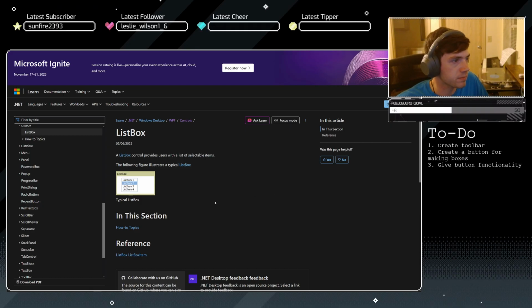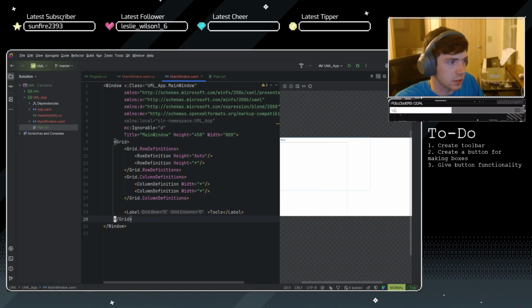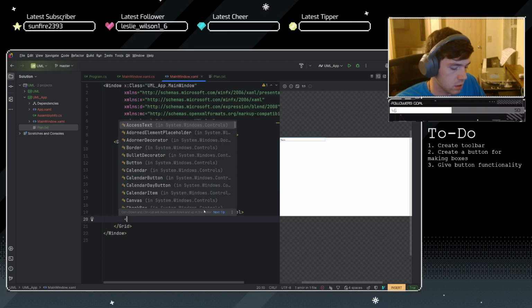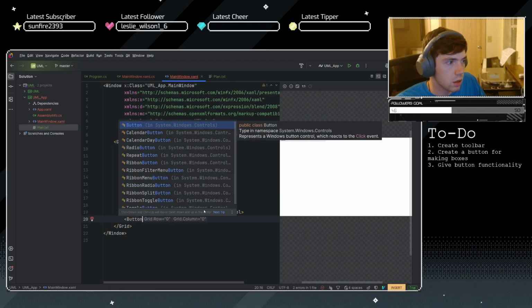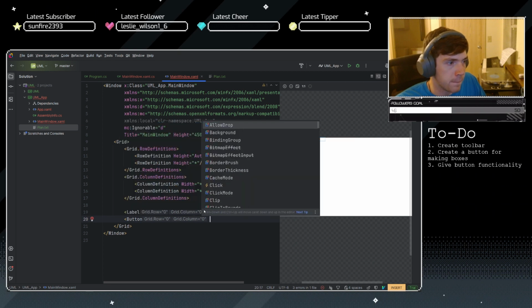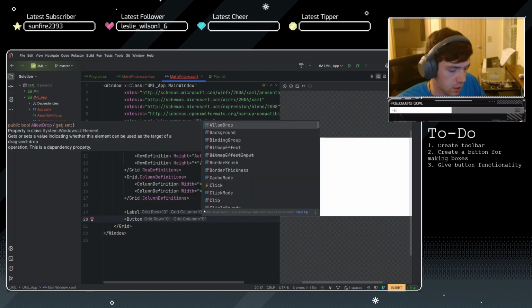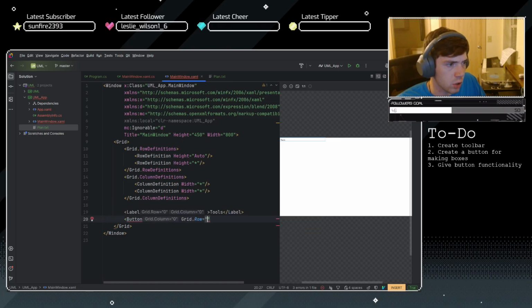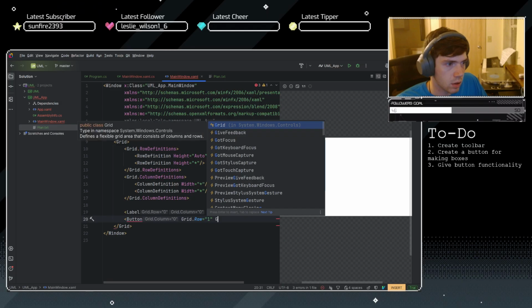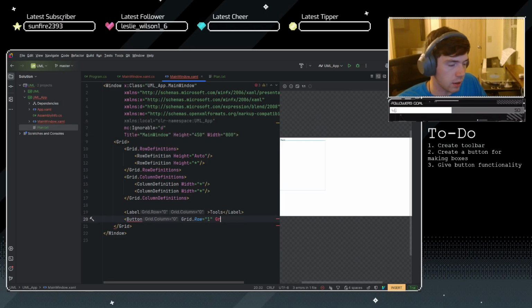But anyways, a list box control provides users with a list of selectable items. Oh, okay. So I don't actually want this. What I want is button. Let's do grid.row. We'll do row 1. And not grod. Grid.column equals 0.